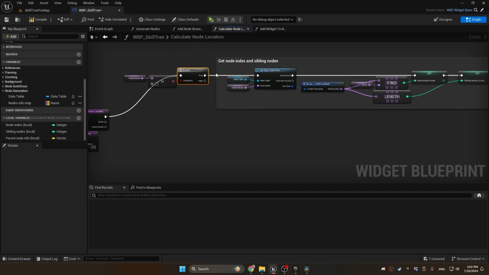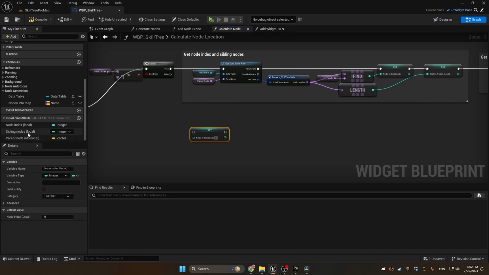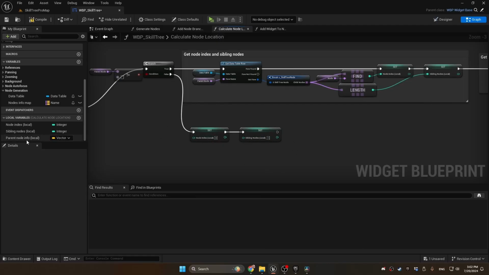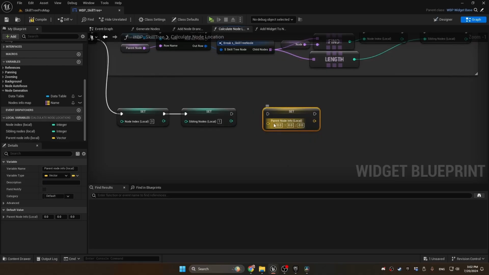And if there's no parent found, that means it's the base node. So we're going to set some values for what we want the base node to have. The node index will be 0. The sibling nodes will be 1 because there will be 1 in the group, the base node. And we're going to alt drag this local parent node info into the graph. Right click here, split struct.